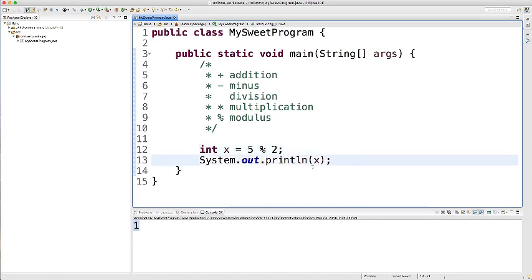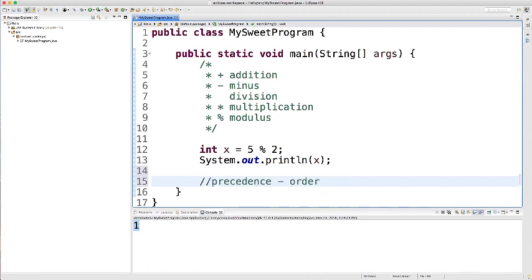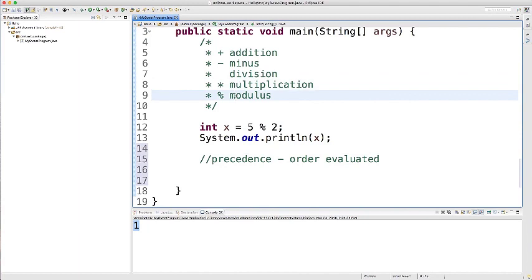Now when it comes to precedence, this is the order in which things get evaluated. The division, multiplication, and modulus all have the same precedence, meaning they get evaluated first. So if you have 5 plus 3 divided by 2, the division is going to get evaluated first, and then whatever that result is gets evaluated with the 5. And it's from left to right. So if we have a multiplication right after that, this one's going to get evaluated, and then this one.